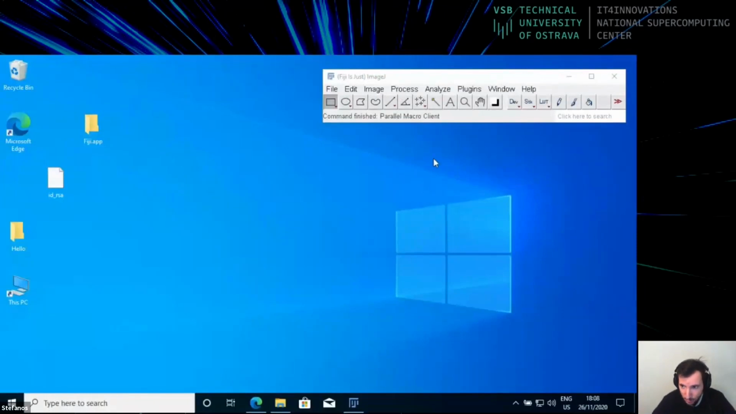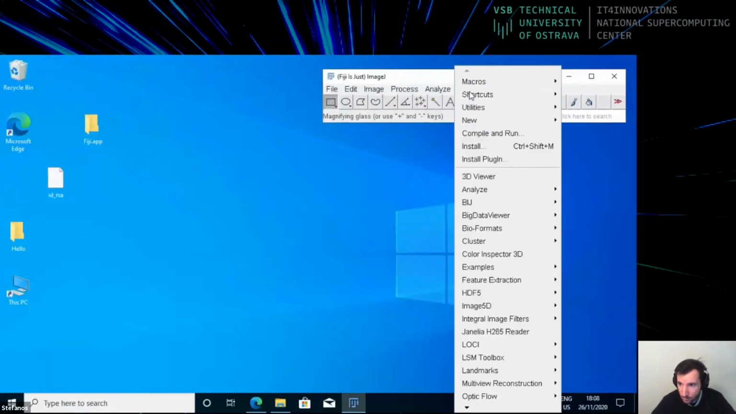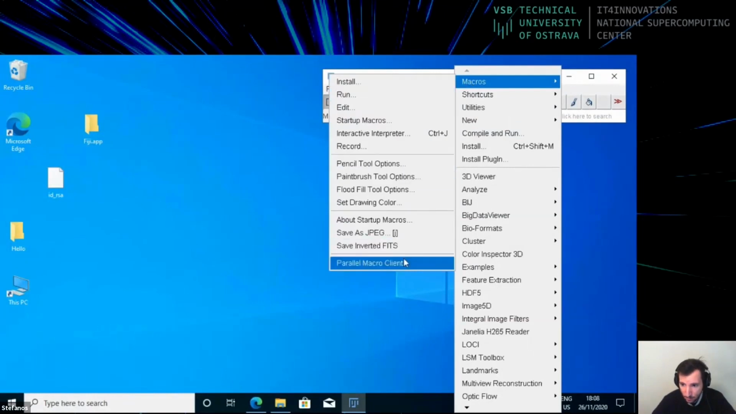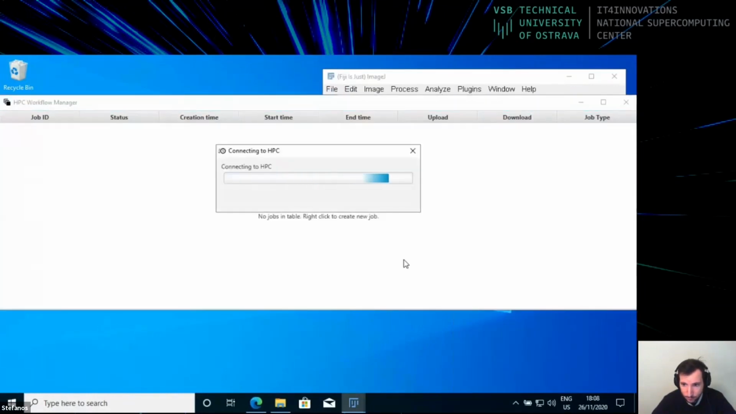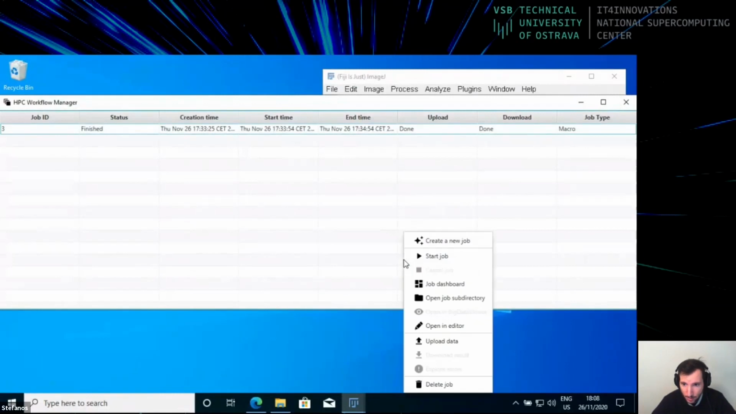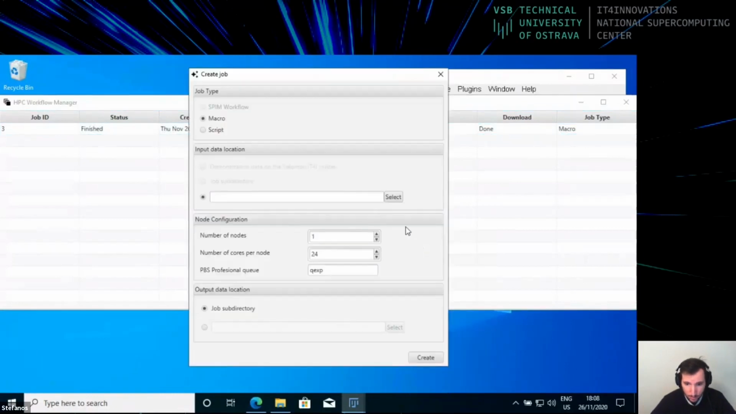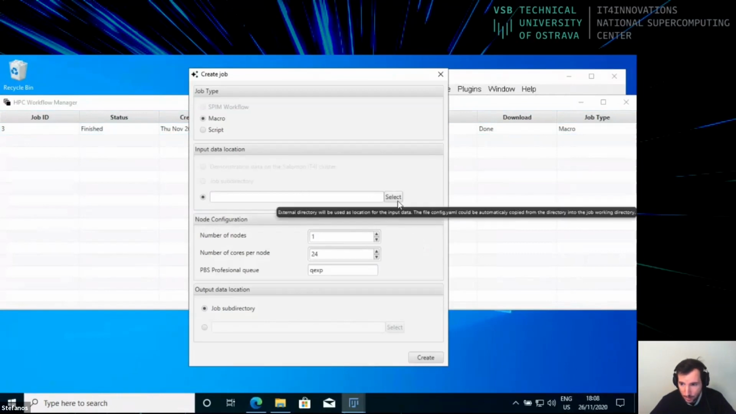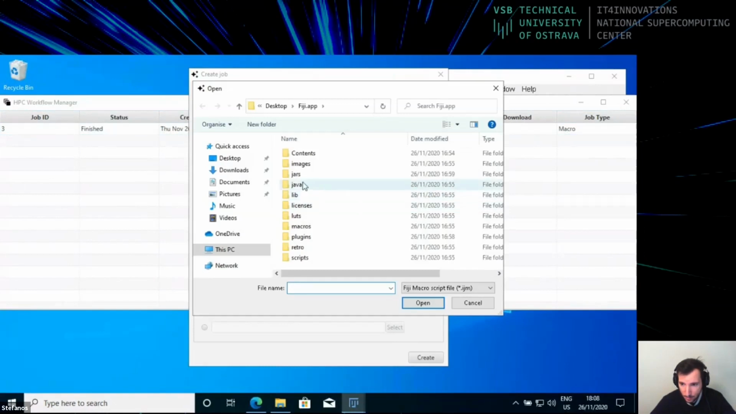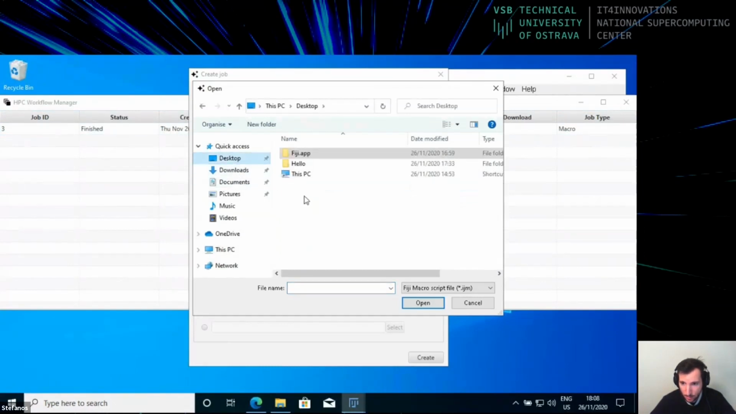So I'm going to open the plugin again. So plugins, macros, and parallel macro client. And we will be creating a new job. So right click, new job. And once again, we will need an empty directory. Please create an empty directory, a new empty directory.